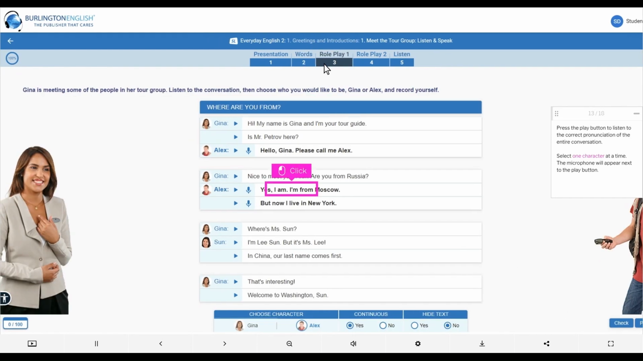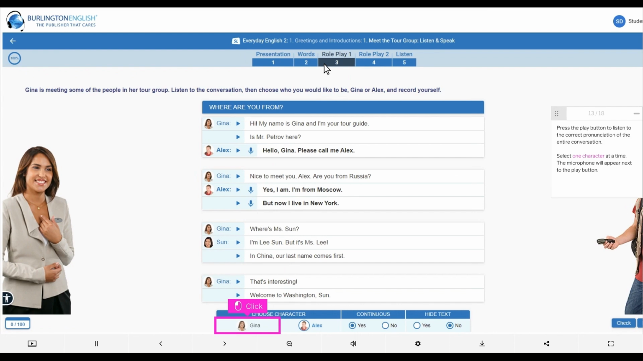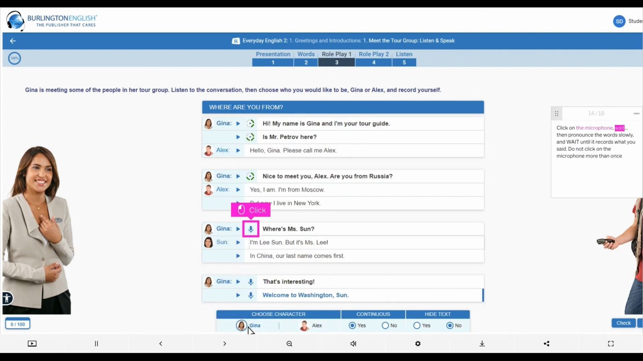Let's try the role play activity. Press the play button to listen to the correct pronunciation of the entire conversation. Then select one character at a time to record. The microphone will appear next to the play button. Click on the microphone, wait, then pronounce the words slowly and wait until it records what you said. Do not click on the microphone more than once.